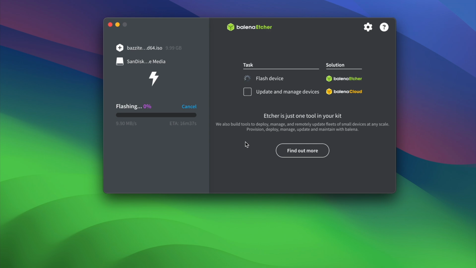Again, as I mentioned, you can do this on your Ally, but it's a hit and miss type of situation, so I strongly suggest doing it on your MacBook or your Windows device. So let this finish flashing, and then once it's done, I will show you the next steps.